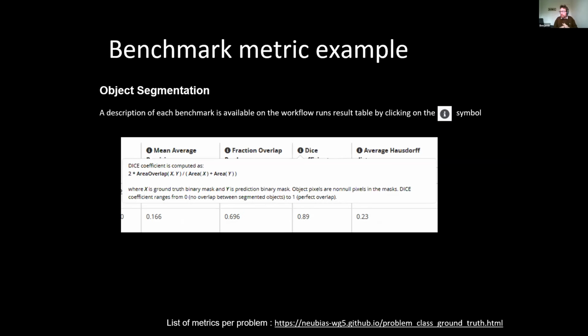Benchmark metrics. I will give an example on object segmentation, because this is the problem class we are going to demo today. All the details of the metrics are available through the web interface. If you click on the small information symbol, we also have a documentation page on our documentation website. The link is below. I will put it in the chat later on.